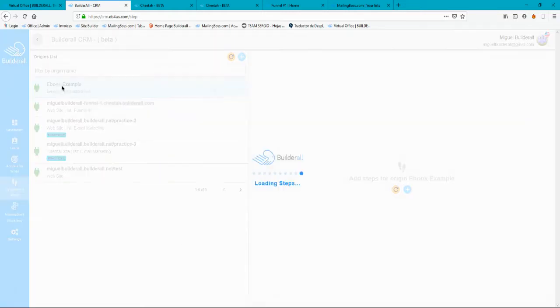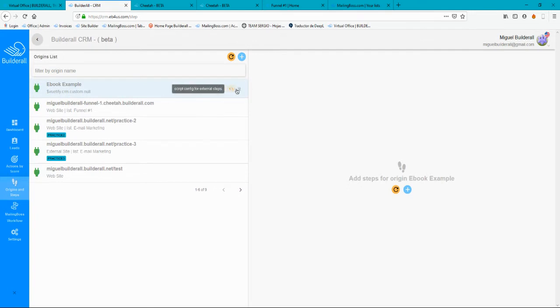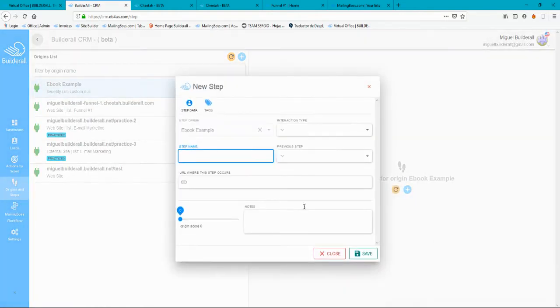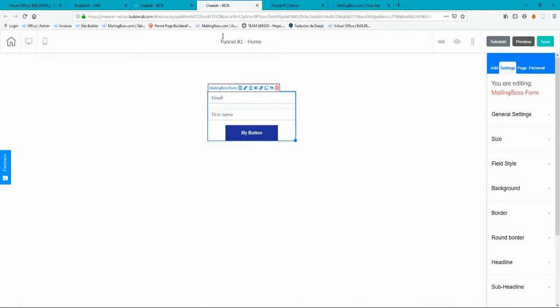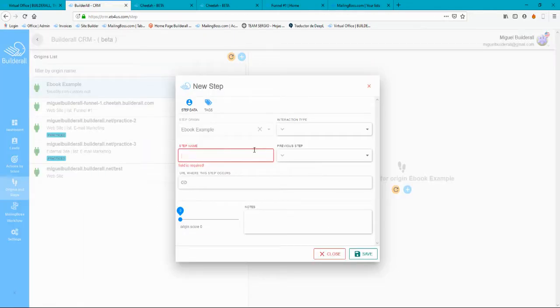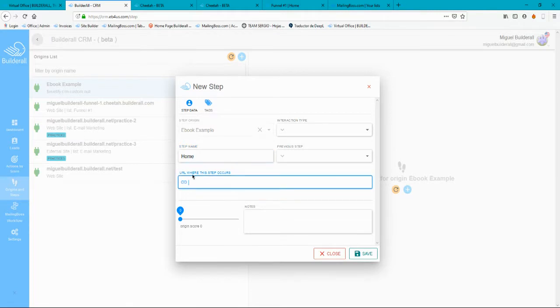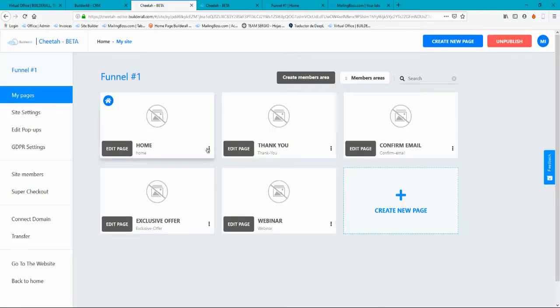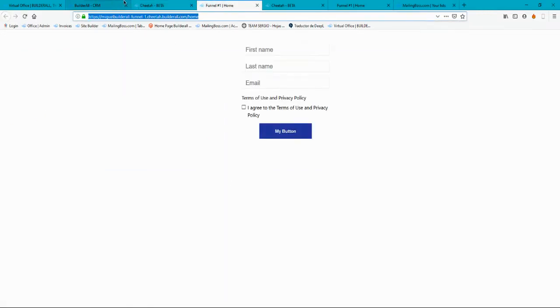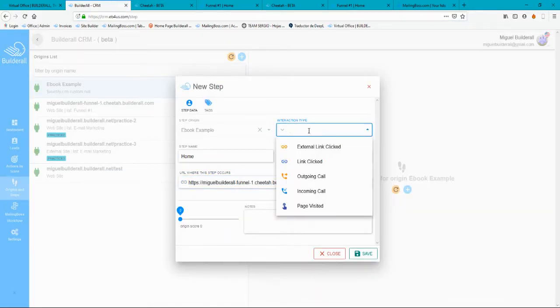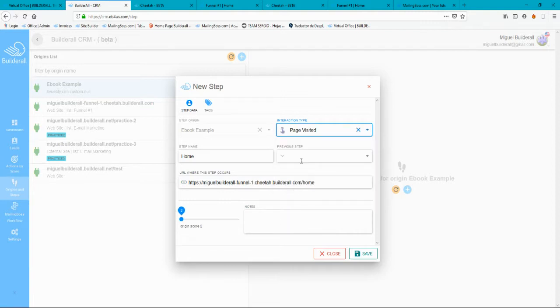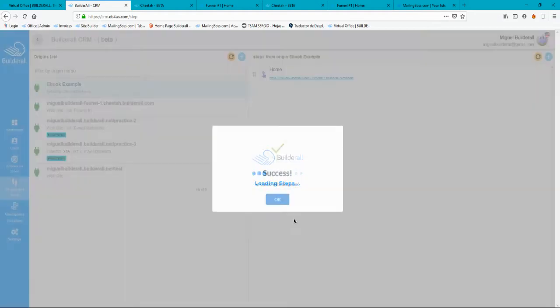Okay, so I'm gonna click on my ebook example. You can see that it is enabled, and I already have here my website. So what I'm gonna do is add here my website, which will be my funnel number 1 homepage, or I can put my homepage, where this step occurs. So I'm just gonna click over here on the three dots, just go to the website. Okay, so I'm gonna add that one here, and the iteration type will be page visited. The previous date, no previous date. Okay, so just click on save.